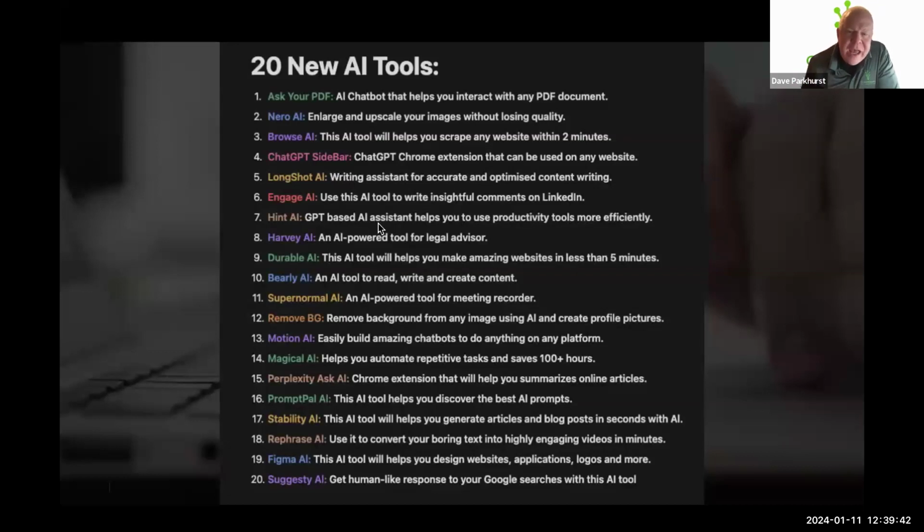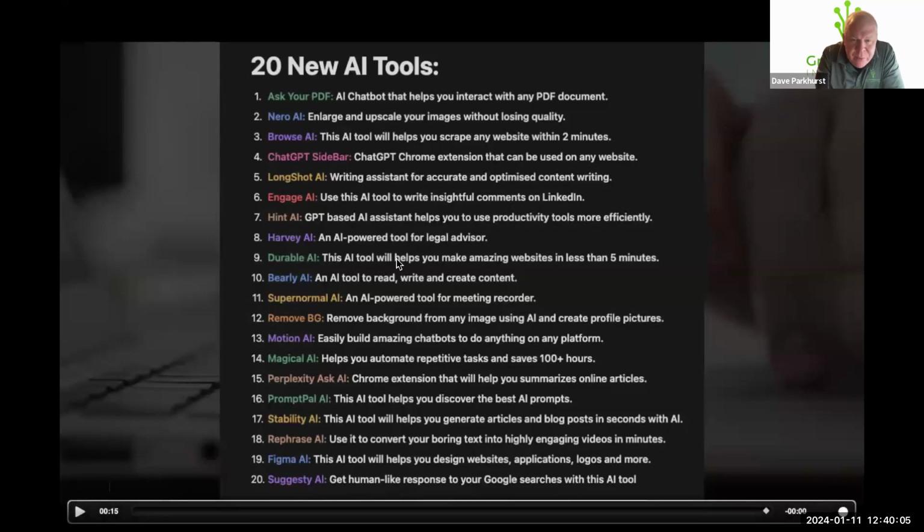Oh yeah, Engage AI. This is a fascinating one. Using an AI tool to write insightful comments on LinkedIn. LinkedIn's a place we should all be, and we should all be doing work in business as a business. But sometimes it can be difficult to actually get good comments out of your head. AI can help you with that. Let's go down a little bit further.